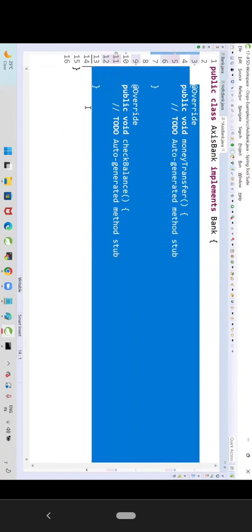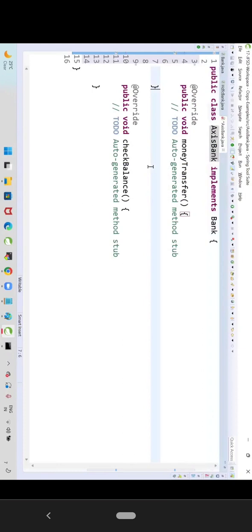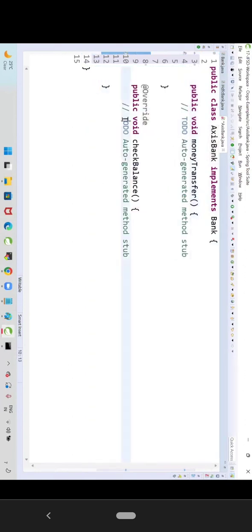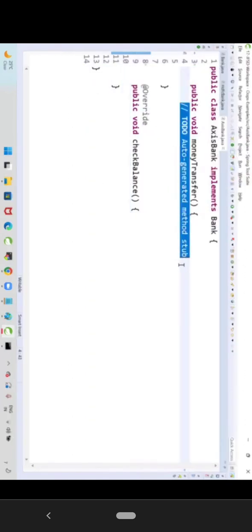Now tell me, how can I implement all the methods of the interface? Do I need to write manually? No. Click on this error, add unimplemented methods. The IDE will check how many methods are available in the interface. All the methods will be added. This is overriding. Inside the overriding, I can write my logic. System.out.println money transfer.